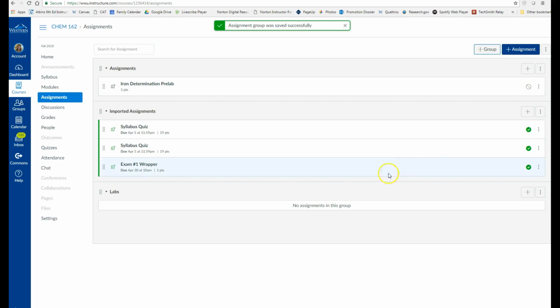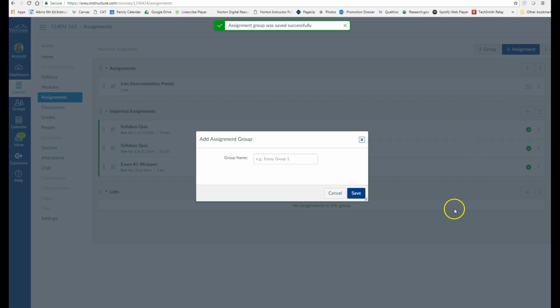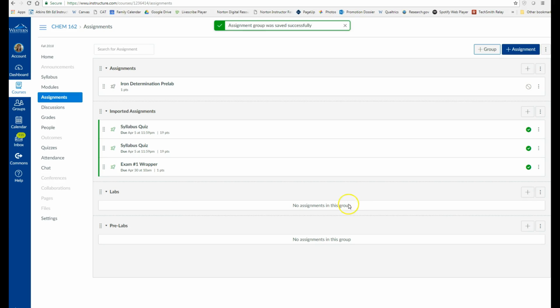Okay, I'm also going to make another group for pre-labs. And the reason that this is important is because we are going to drop the lowest score both for the pre-lab and the lab, and those are going to be separate drops. So they need to be in separate groups.